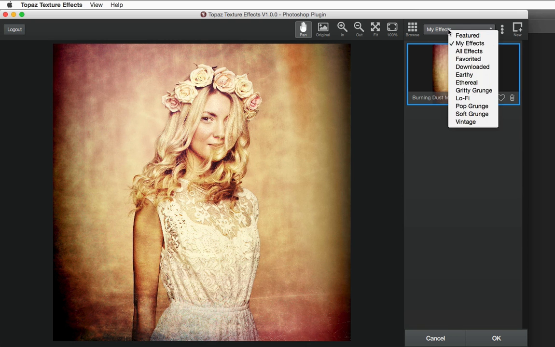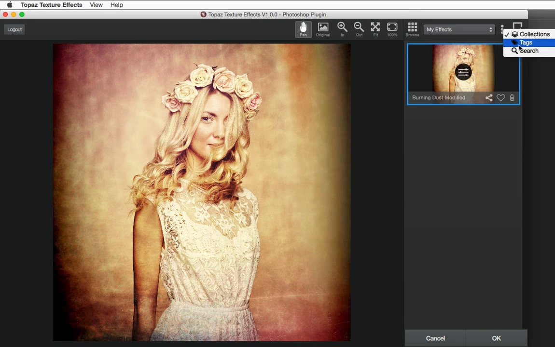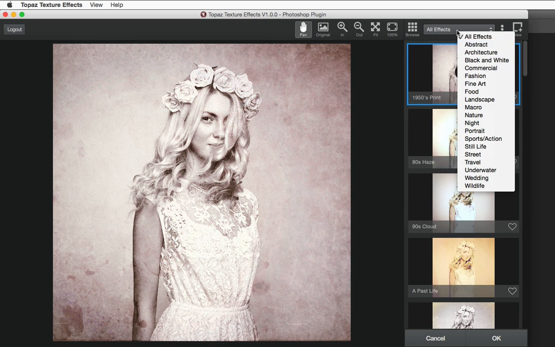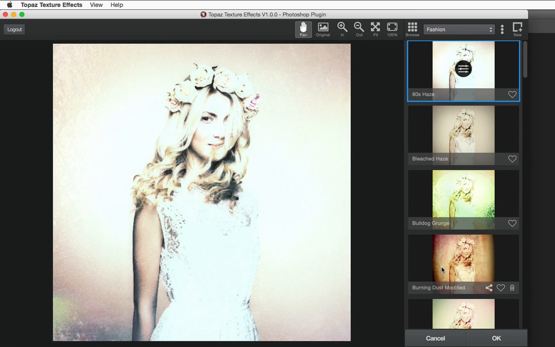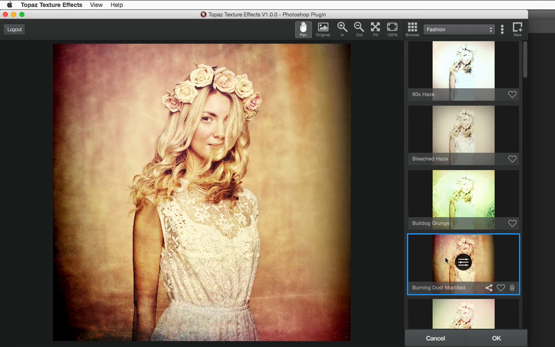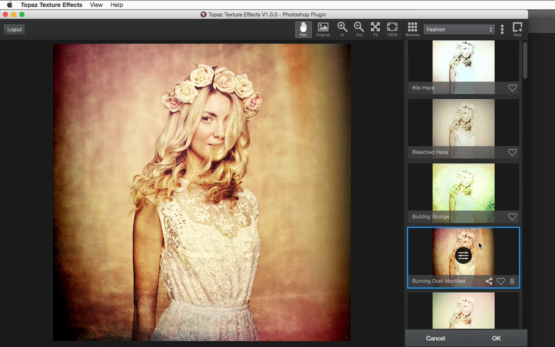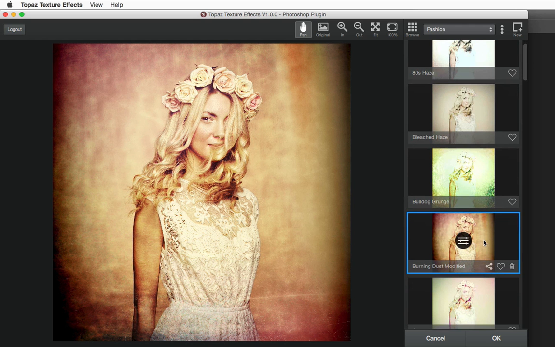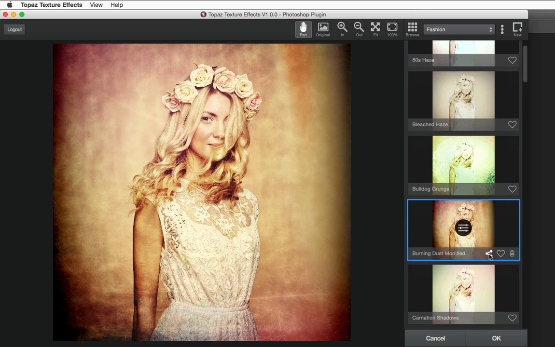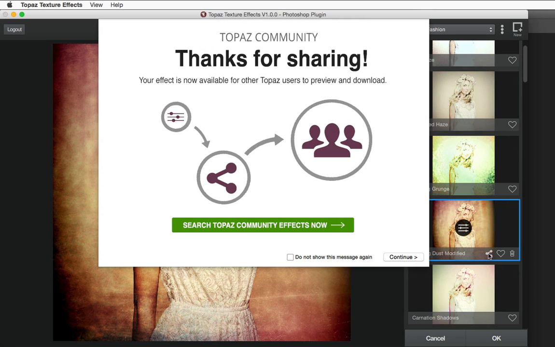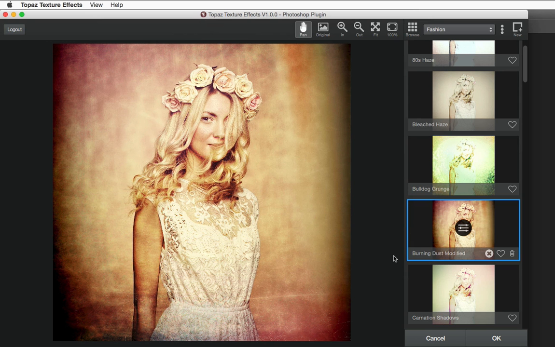Or if I go back to Tags and I search this way, I can go to, I think it was Fashion, is that where I put it? Yes, Burning Dust Modified, I also placed it in here, and there it is stored. Now let's say I really like this and I want to share it with the world. Well, I can actually share it out to the Topaz community by clicking this icon right here. And it's going to say, hey, thanks for sharing this. I don't really want to show this message again. So I'm going to go ahead and click Continue.